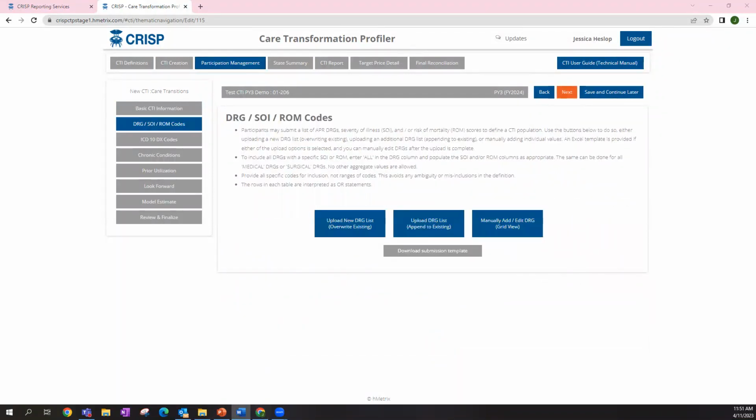So this brings us to the DRG criteria. For any data elements or parameters where you may have a long list of codes, there is an interface for uploading an Excel document for this information. So you'll notice on each of these pages, there is a submission template, which you will need to download if you choose to use the Excel function. Once you download it, it will give you this template. I'm going to click here.